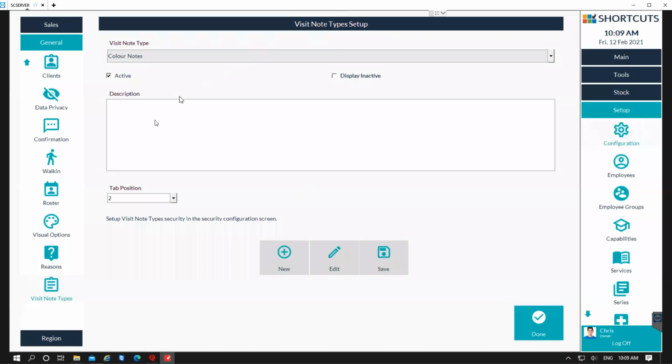You can then enter in a description and you can choose the tab position for your note tabs. At the moment, I can only select from position 2 as the original visit notes are permanently set to the first tab position. When you're finished, press save.